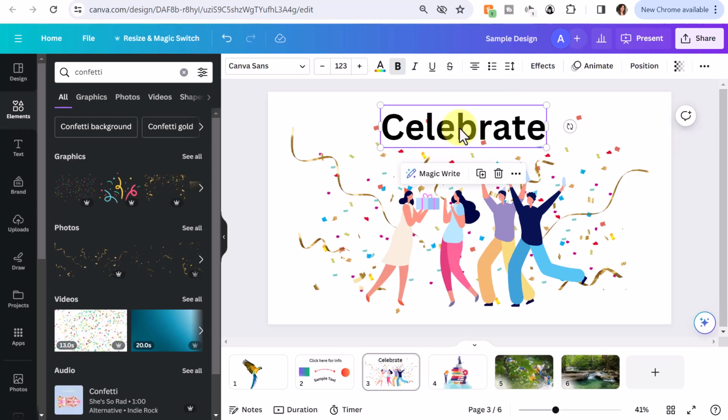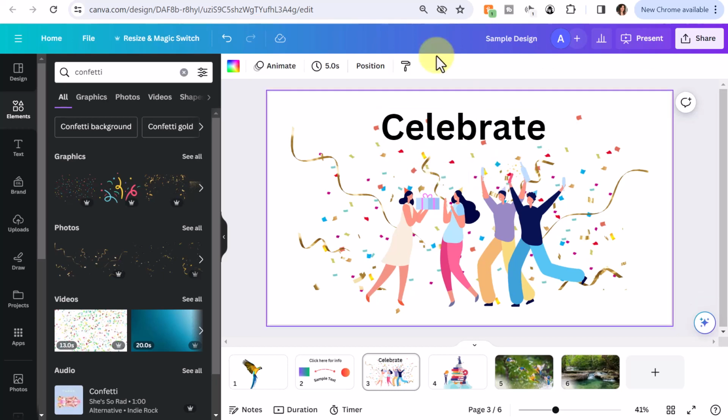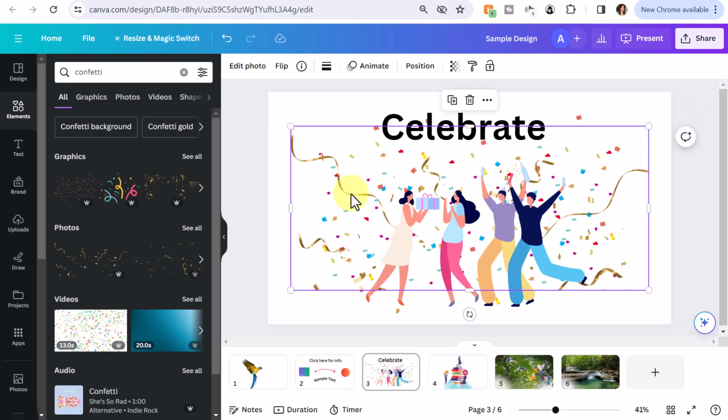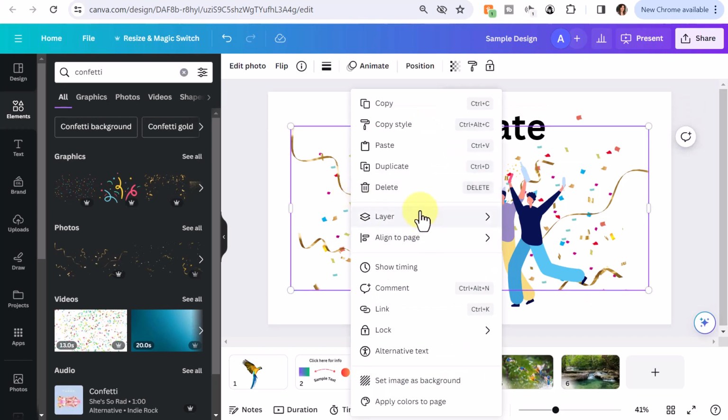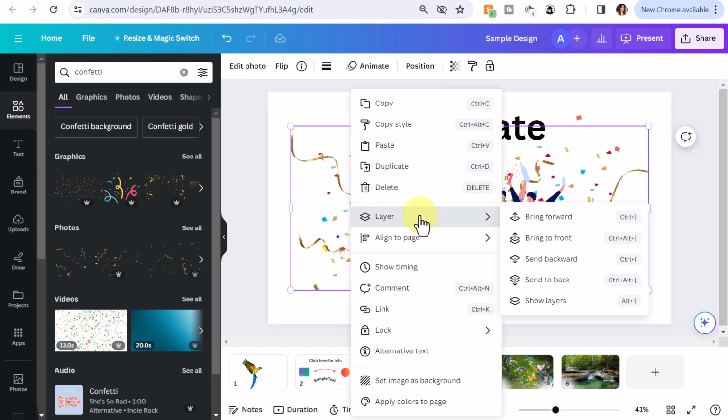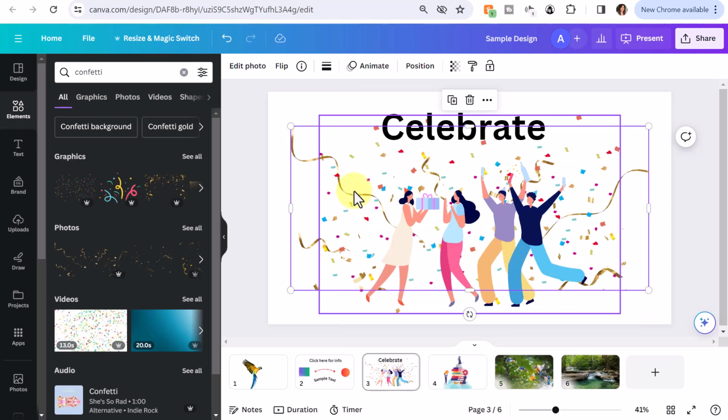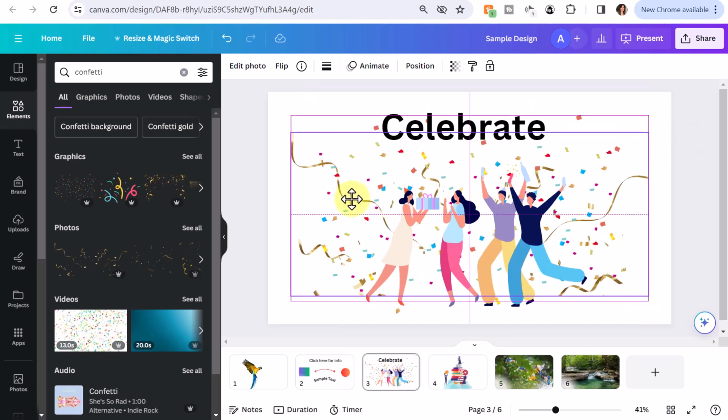And if you wanted to change the layering and have something go behind or in front of, all you have to do is select the object, right-click, and then select Layer. And in this case, say I want to send this particular element to the back. I'll click Send to Back, and now it's behind all the other objects.